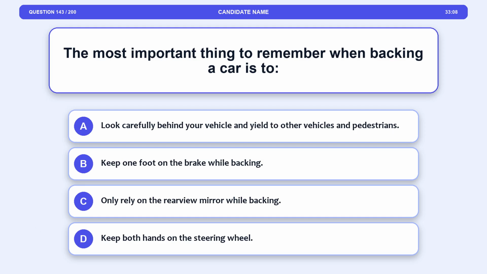Question 143. The most important thing to remember when backing a car is to: Option A, look carefully behind your vehicle and yield to other vehicles and pedestrians. Option B, keep one foot on the brake while backing. Option C, only rely on the rearview mirror while backing. Option D, keep both hands on the steering wheel.